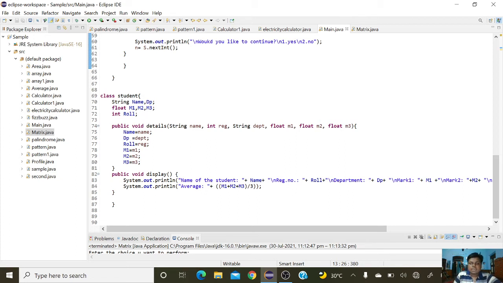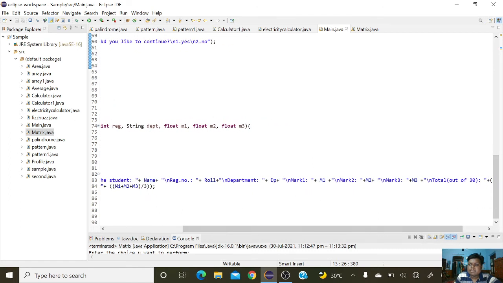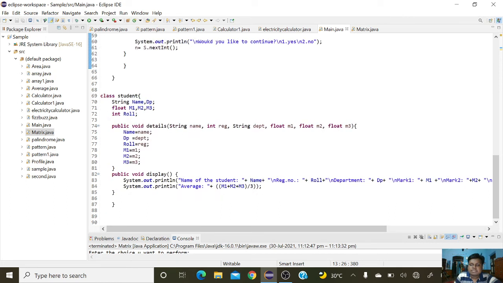After that we are going to compute the average mark of the student, so we print the name of the student as name, register number as roll number, department as dp, mark 1 as m1, mark 2 as m2 and mark 3 as m3, and the total out of 300, and we get the average like m1 plus m2 plus m3 by 3. We can run the code.